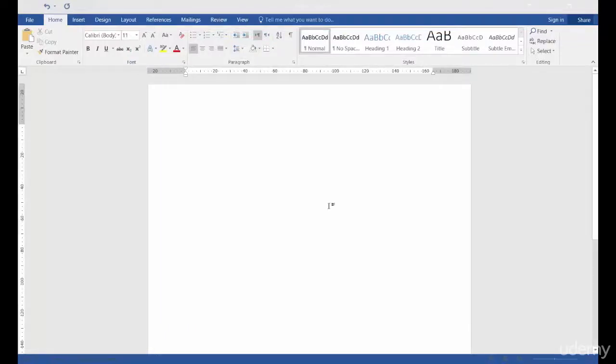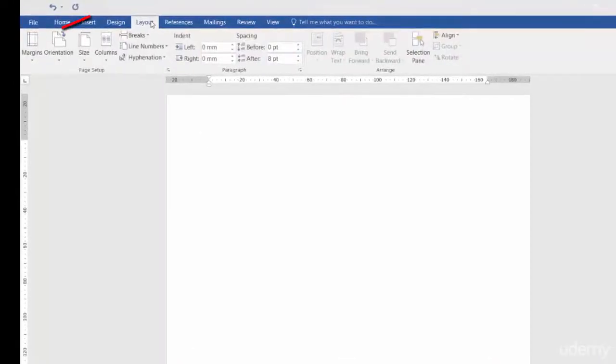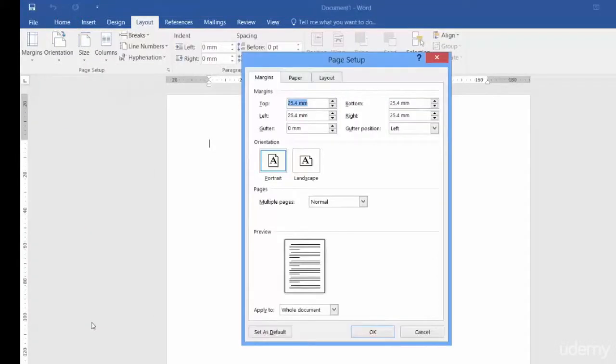Now we want to do page setup. How? We go to Page Layout, Margins, Custom Margins, and a page opens. Page setup opens.